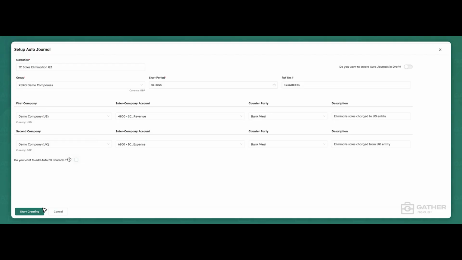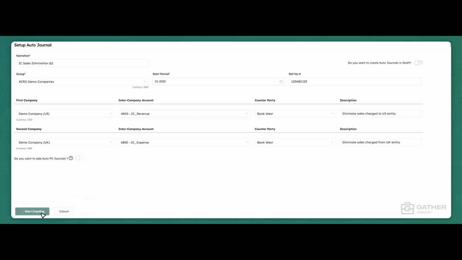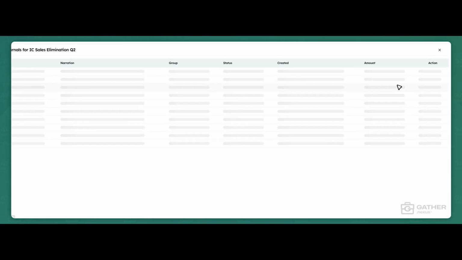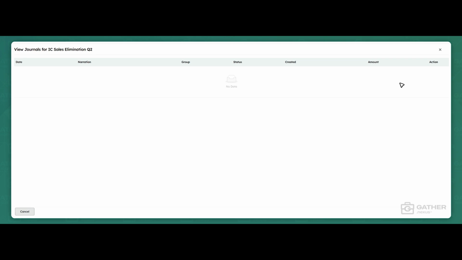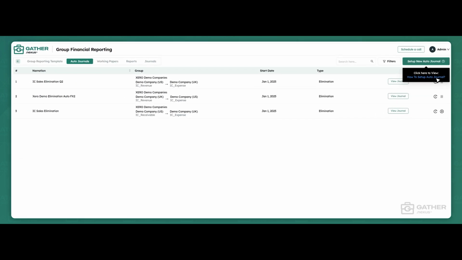When you're ready, click Start Creating. Gather detects intercompany transactions, generates elimination entries, and applies FX2 adjustments if enabled. You can then review all journals under View Journals, where you'll see the narration, group, status, and eliminated amounts. Options include editing narration or amounts, reviewing history, or setting journals inactive without deleting them. All FX2 journals are fully visible in working papers for audit trail and review.